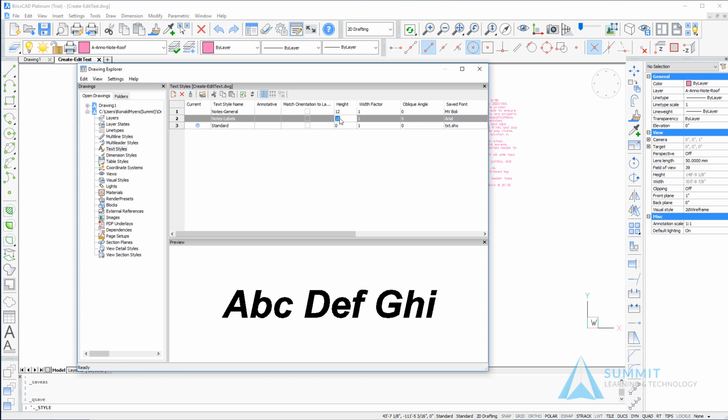When a text style has 0 for the height, you're going to be prompted to enter a height. And when the text style has a specific height value associated, you will not be prompted for the height when creating the text. All of these other properties can be saved in the text style, and as a result, any drawing entities that are associated with the text style will have those properties.